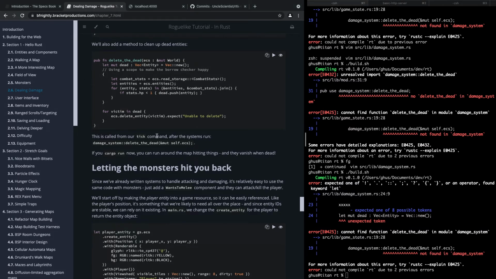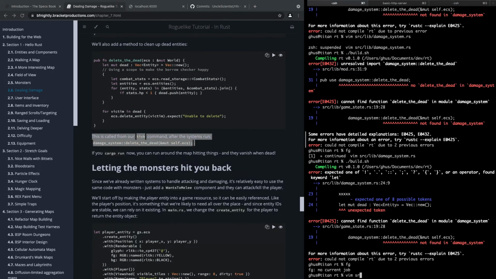This is called an associated function. After systems... Oh, do I have to... I have to create a new damage system. Oh, okay, I think I got it.